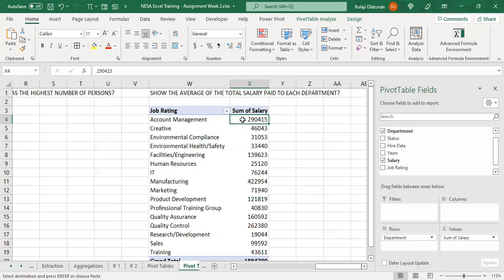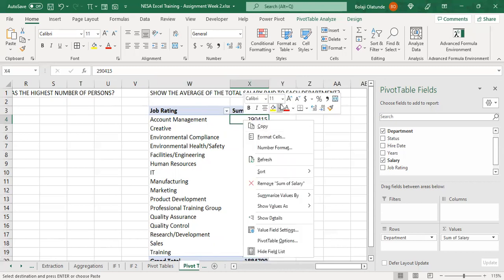So what I do is I right click on it. And then once you right click, you get a set of options: copy, format cells, number format. But what we're interested in is this summarize values by. It shows you all the different ways you can aggregate that particular column, in this case, the salary column. So I can summarize values by sum, count, average, max, min, product. And I still have even more options to look at.